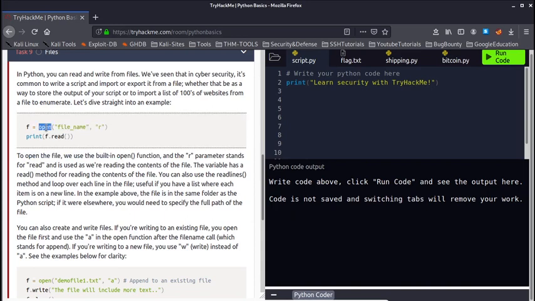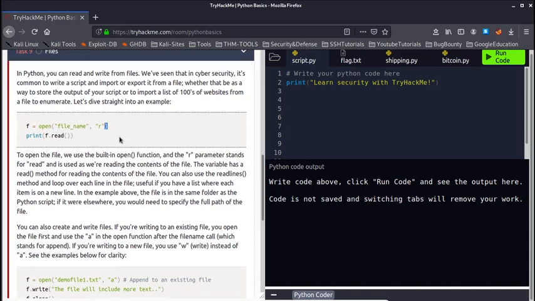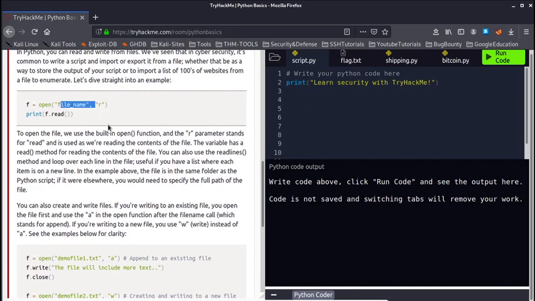We have open, the keyword, open parenthesis, and closing parenthesis. That's where we place the parameters here. And the R parameter stands for read, and it is used for reading the contents of the file. The variable has a read method. For reading the contents of the file, you can also use the readlines method and loop over each line in the file. Useful if you have a list where each item is on a new line.